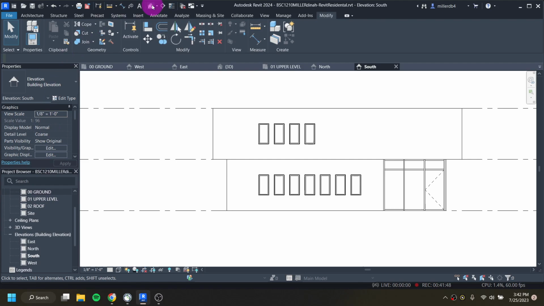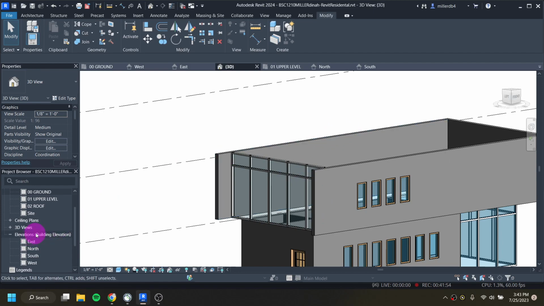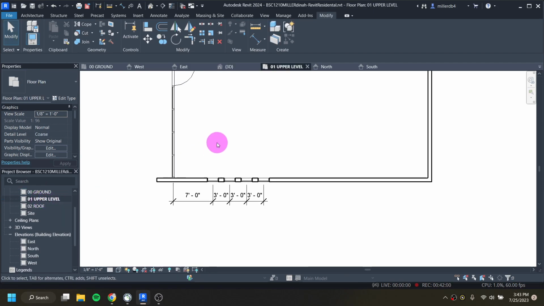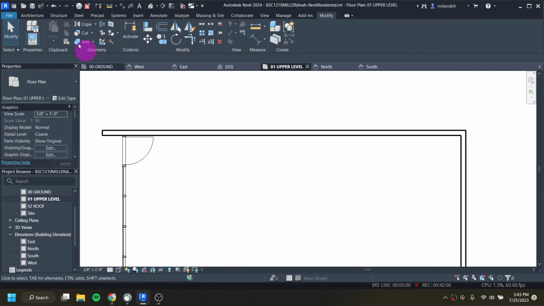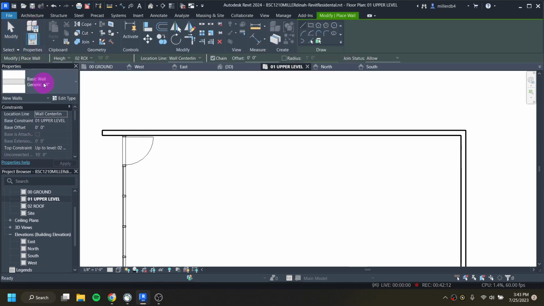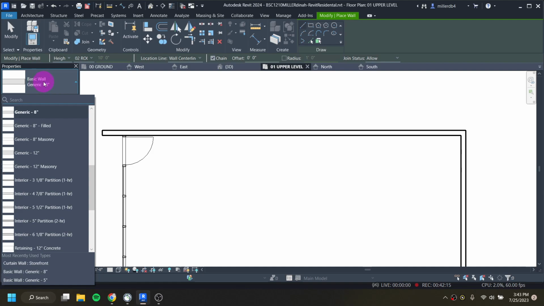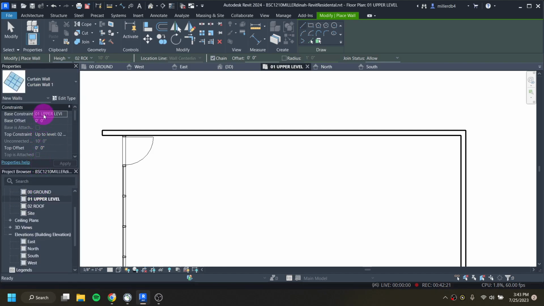Another way to work on windows that I like is to use a curtain wall as a way to stylize or show a window. And so if I go into my upper level and I just pan over, I use my scroll wheel. What I can do instead is in my architecture tab, I can go into the wall tool and I can draw a curtain wall. So I'm going to change my wall type to just curtain wall 1. I'm going to have my base constraint as the upper level, but I'm going to give it an offset of whatever I want my sill height.